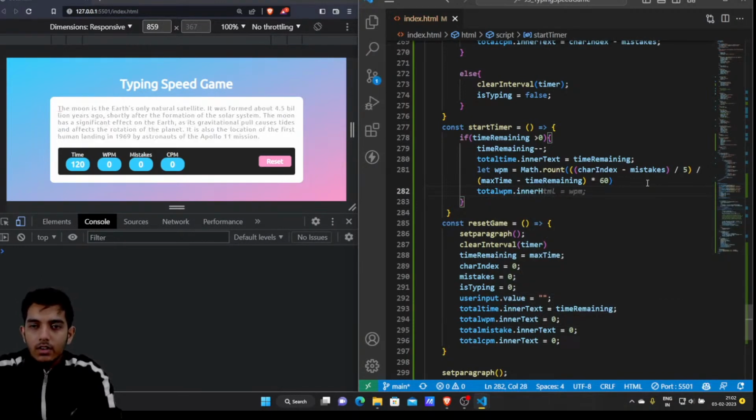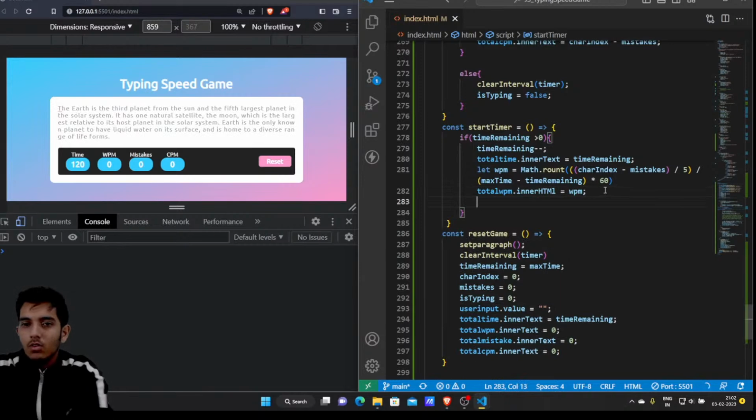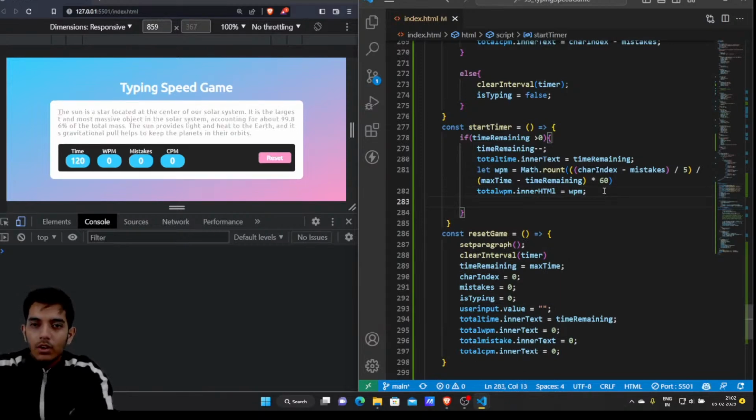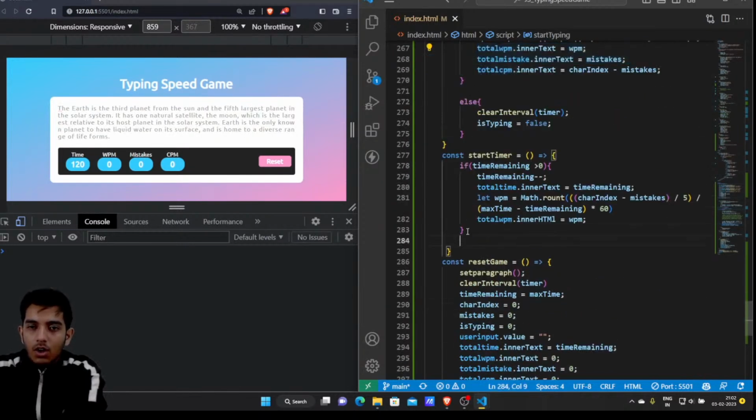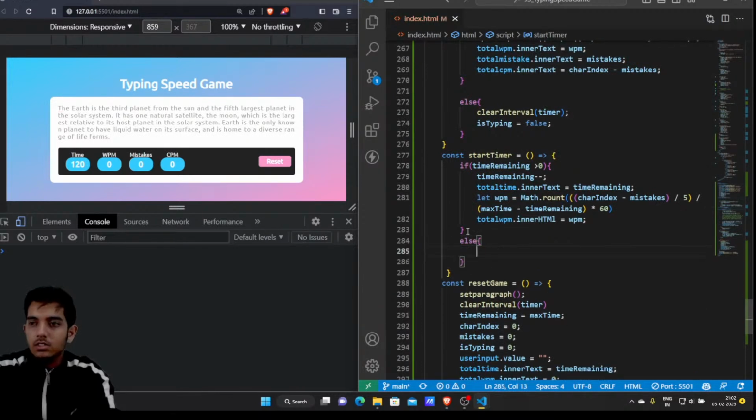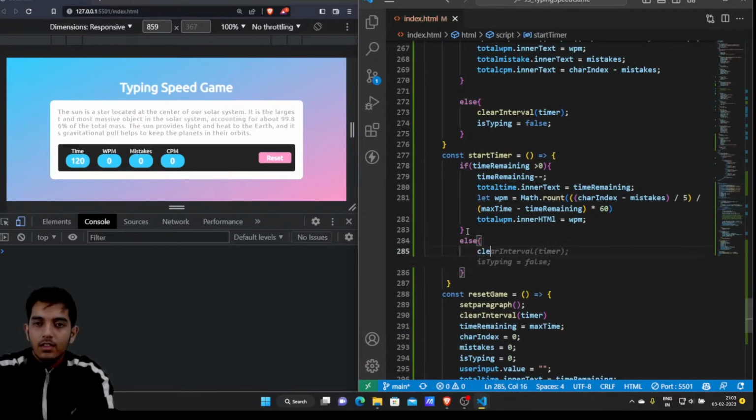So yeah, I'll say dot inner html will be wpm. Okay, so the total wpm will be updated, and you can also update the cpm and so on. Okay, so that's it for this one, and I guess the cpm will work from this side only. Okay, so after this I will say else clear interval. In the else case, I'll say clear interval. All right, set typing as false and clear interval.